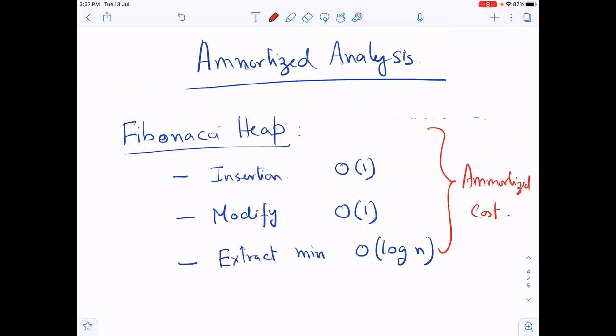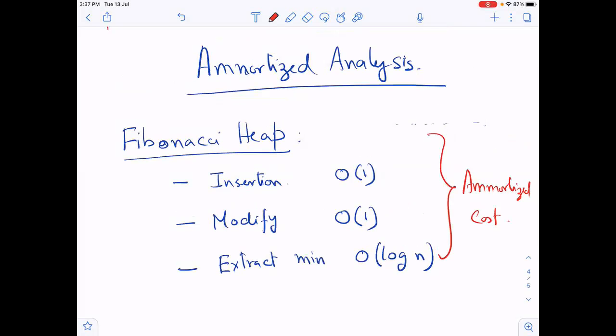Amortized analysis is, of course, a very important part of algorithms, but unfortunately we could not spend time on this one. And also, so amortized analysis was not done in the data structures course at all?